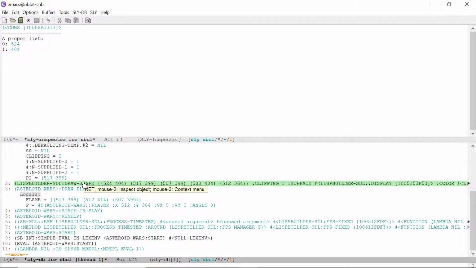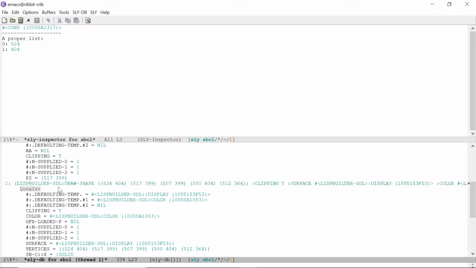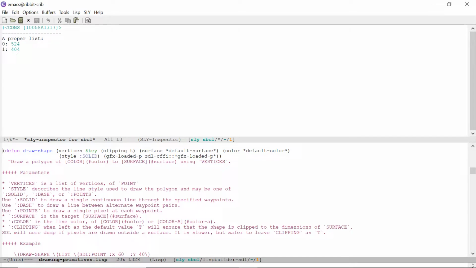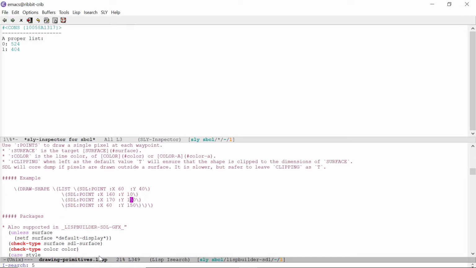Fifth 524.404. So draw shape. Let's build a draw shape. This right here is where the error is coming from. So okay, alt dot when I was there brought me to this, which is drawing primitives Lisp. And I don't know if that's in here, but maybe 524 is in here.